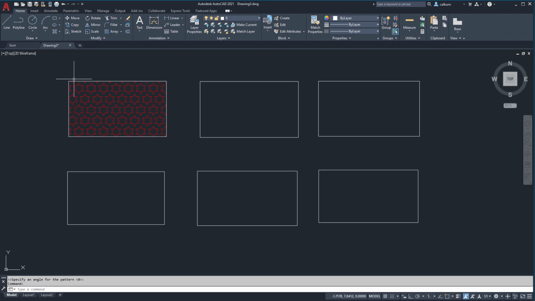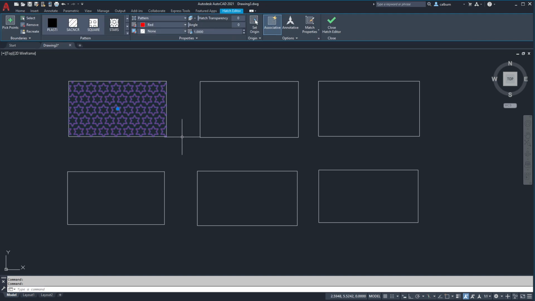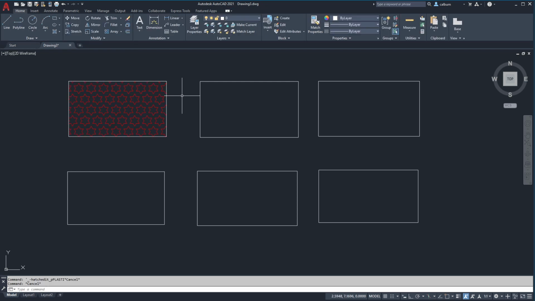This hatch filled in our full rectangle. If we hover over any of the lines, we can select it. It then brings up my properties. I could change the pattern if I'd like to, but we're going to keep it the red stars. I'm going to hit escape.